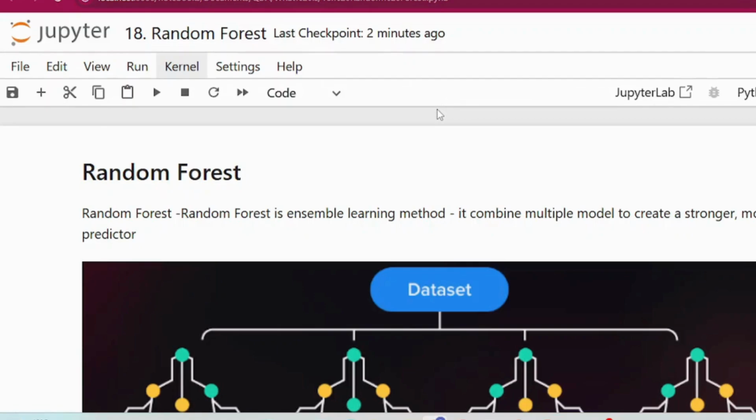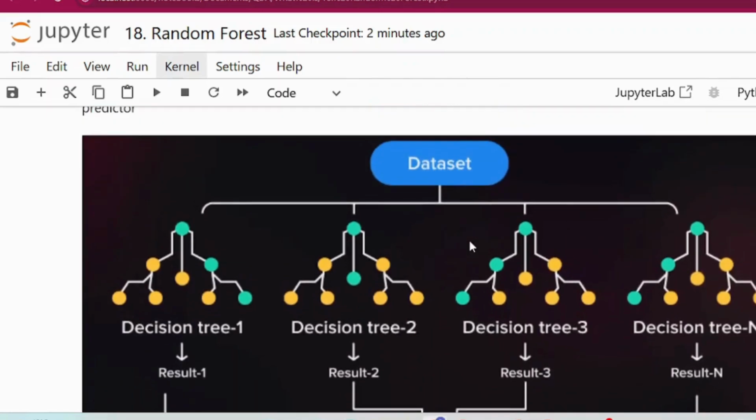First, let's quickly understand what random forest is. So random forest is an ensemble learning method, which means it combines multiple models to create a stronger, more accurate predictor. So that's a basic definition. And especially it combines multiple decision trees, as you can see in this diagram. So it's a forest of decision trees. The final prediction is based on the majority vote or average prediction from all the individual trees.